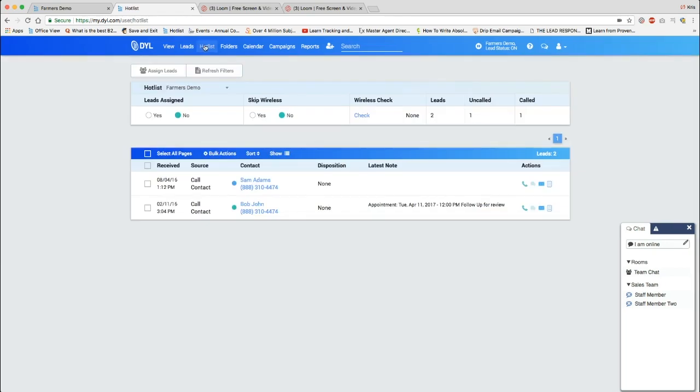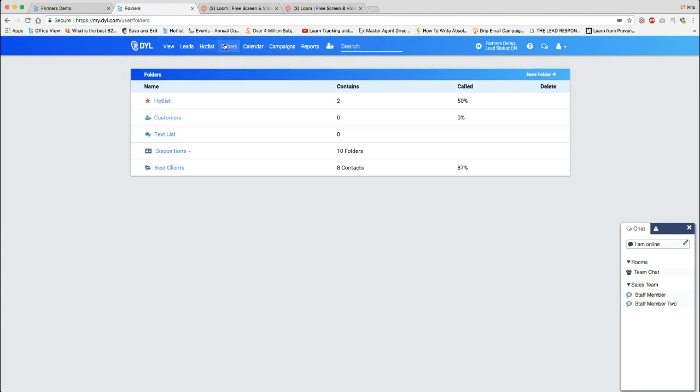Next thing we'll look at is the hot list. So any leads or contacts you want to prioritize, you can add them here. So that way they're there for easy access. Or if it's someone you want to organize that's not as urgent, we have folders. So you can make as many folders as you want. X dates, cross sells, win backs. You can make a whole list of folders.